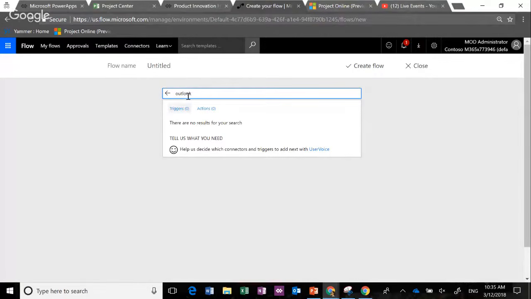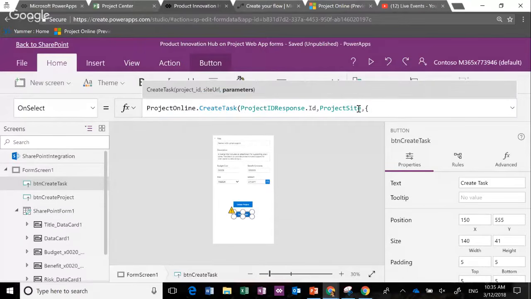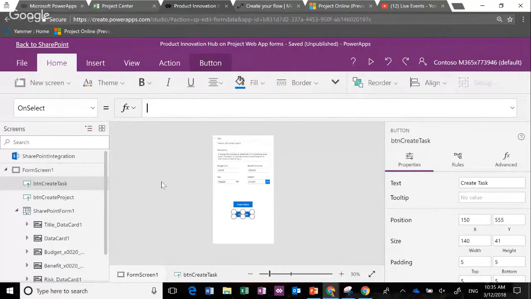What are the parameters in that action? So let's see, how can I cheat here? Let's take this and copy it. I already know the answer to this. I'm trying to show you how to figure it out on your own.